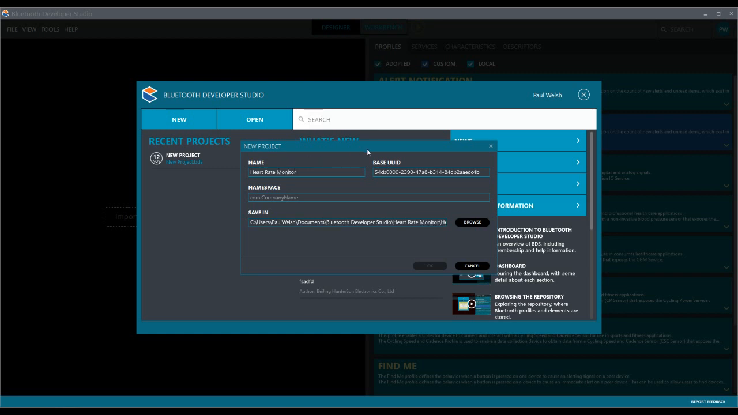So just put the name in. Here you can see the base UUID, 128-bit, and this is editable at this stage in case you had any previous work which you wanted to align this project with. Namespace similarly, I'm going to go with VM.org. And of course you can specify any location on the file system to save your project files. So click OK.